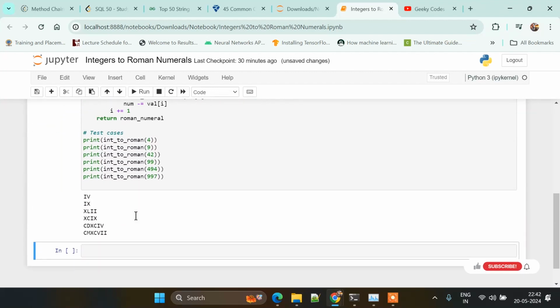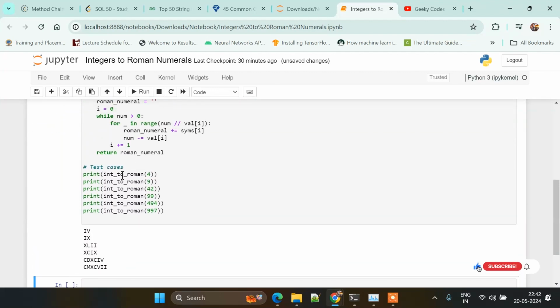And as we can see here, the output for the Roman number for 4 is IV, and the Roman number for 9 is IX, and the Roman number for 42 is first 50 minus 10, and then 2 times 1, that is XLII. And the Roman number for 99 is XC and IX.